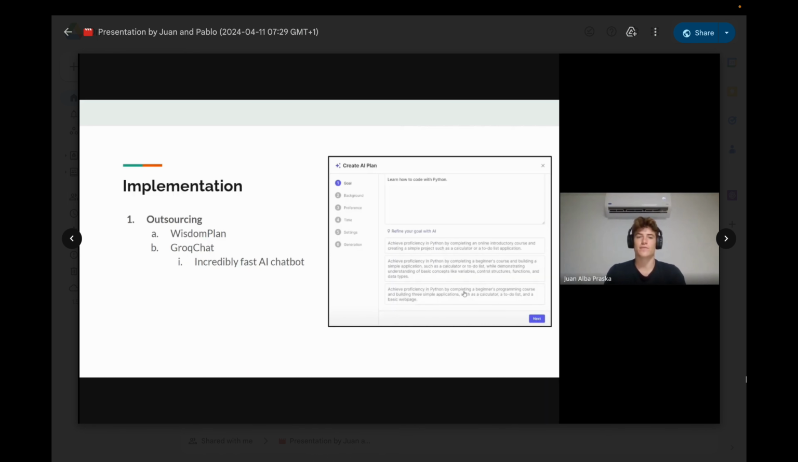For example, Wisdom Plan, the first tool listed, it creates a plan for you, like this kind of roadmap that I talked about, and you put in similar parameters that I talked about. So for example, your goal, your background, your preference, how much time, and stuff like that. And it comes up with a roadmap of like where you want to start. The first thing you want to learn, for example, with mathematics is algebra, if you already have like a high school level of maths, right?